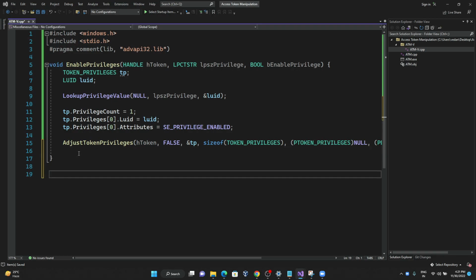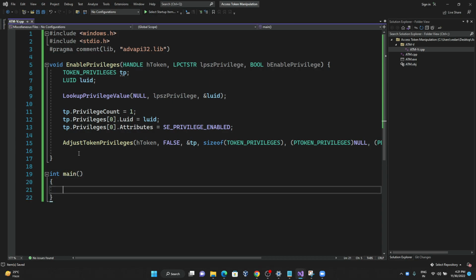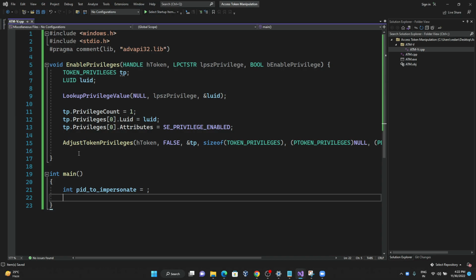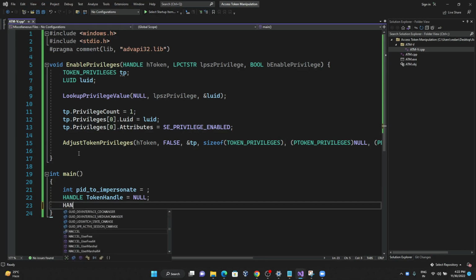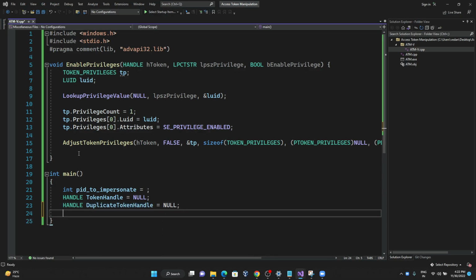And then we declare the main function, so I'll say int main. And first of all, we declare the PID of the process to impersonate. Okay, so I'll just say int PIDToImpersonate is equal to, and I'll leave this blank for now. Once we compile our program, I'll change it to the process ID of the winlogon.exe process. Okay, and then we specify the handle of the token, so I'll just set this to NULL for now. And we also specify the handle of the duplicate token, so I'll just say duplicateTokenHandle, which is equal to NULL.